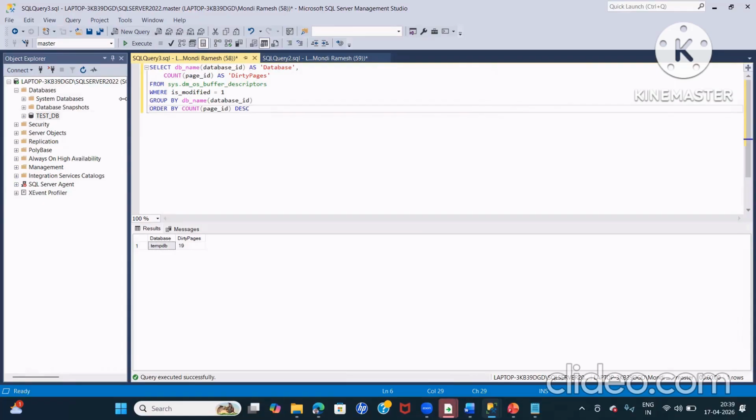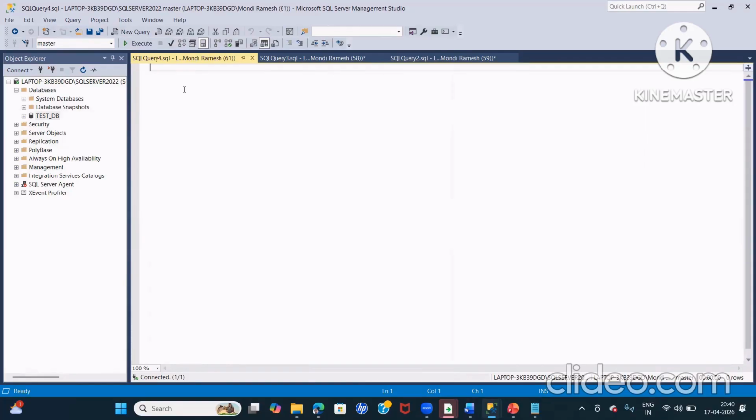So we will get dirty page information, how many dirty pages are available in the buffer, with the help of DMVs. A dirty page is a page which is modified but not moved to the MDF. Let me create one table. Create table sales (ID int, sales name varchar(20)), and go, insert into sales. See, I'm creating one table and inserting the data.